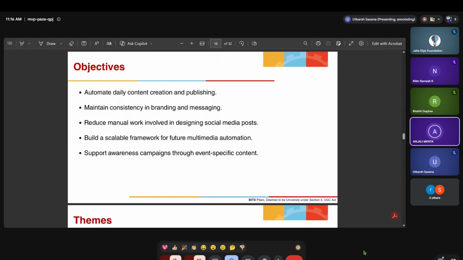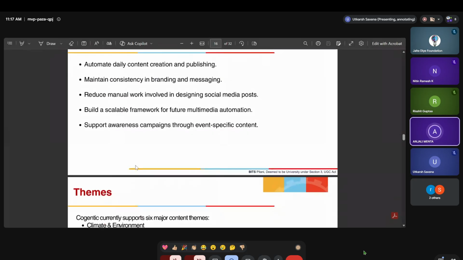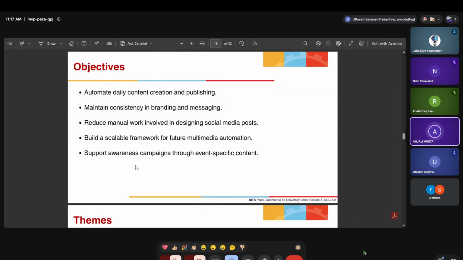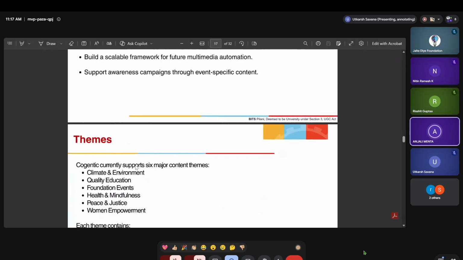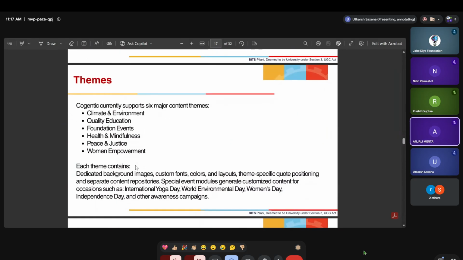And all of this is happening locally on GitHub, where we have a GitHub Actions module in place, and that automatically triggers the script once a day, and it gets posted onto the Jalte Diye Foundation website. So the objective of this whole project is to automate this daily content creation and publishing, and that's what we had aimed to do. And I'll hand it over to Rishit to explain a little more about how the theme selection goes.